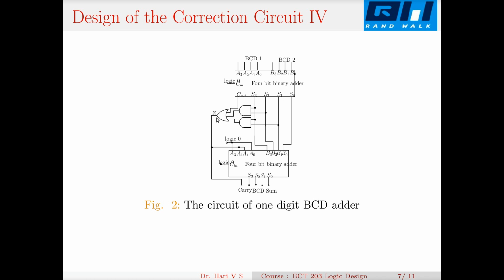Why? Because this Z is connected to A2 and A1. Whenever Z becomes high, what gets applied here is 0, 1, 1, 0. Whatever invalid BCD is coming here becomes a valid one. What if this BCD is valid? Then this Z equal to 0. In that case, I am applying A3, A2, A1, A0 as just 0, 0, 0, 0. So nothing is added to my S3, S2, S1, S0, and the same thing happens.